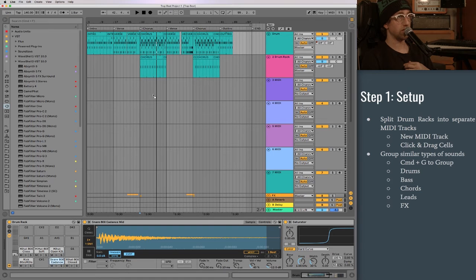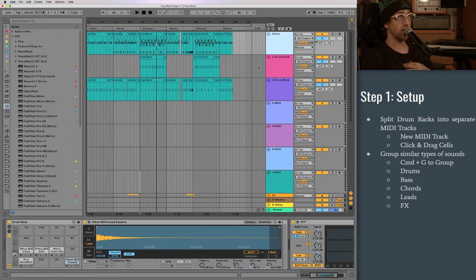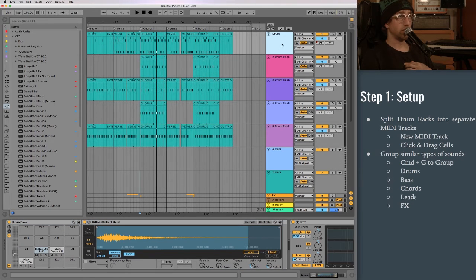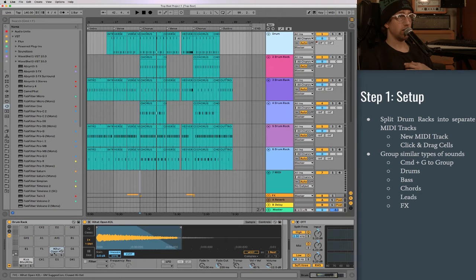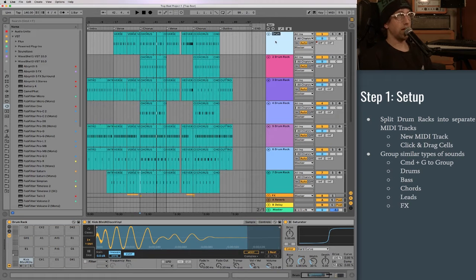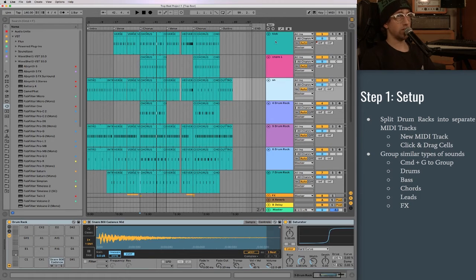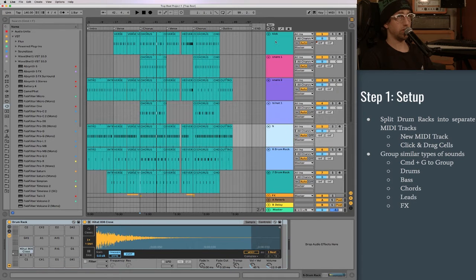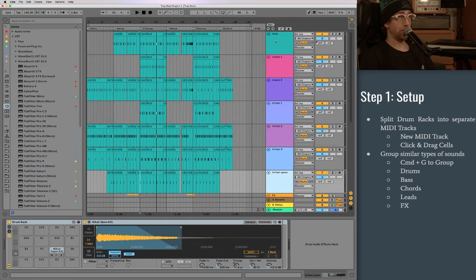So I'll do that for the snare and now our second snare. We've got a hi-hat. We've got another hi-hat. We've got a third hi-hat. And we have an open hi-hat. Just go through and label these real quick. Kick, snare 1, snare 2, hi-hat 1, hi-hat 2, hi-hat 3, hi-hat open.